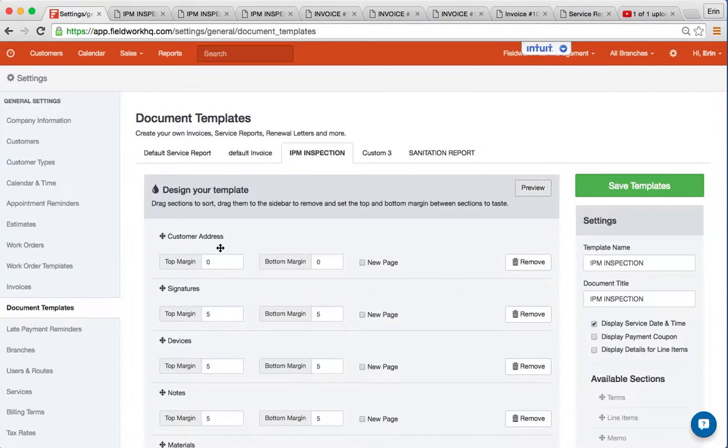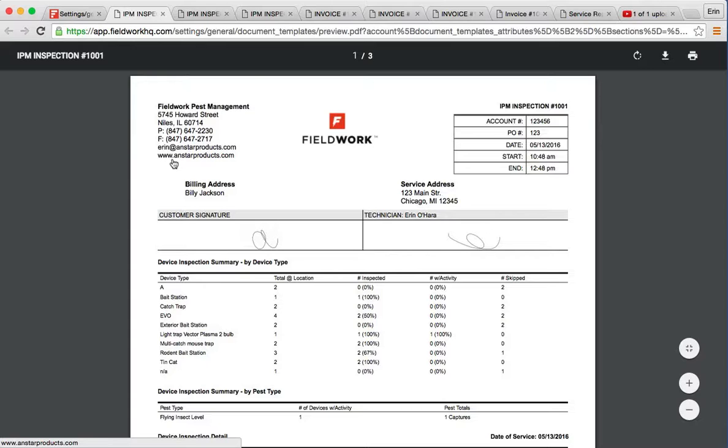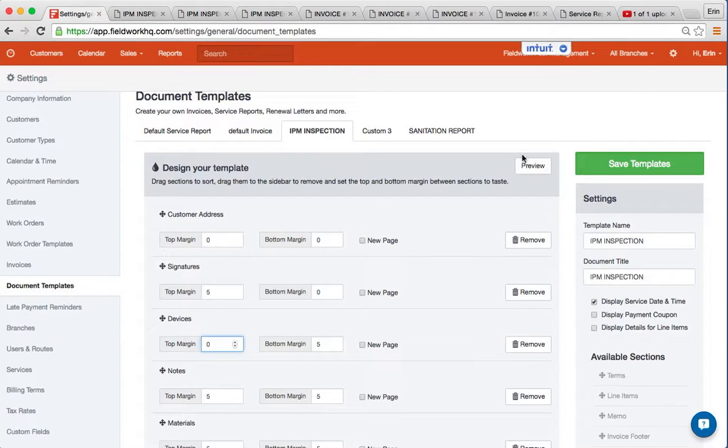I'm going to go through the device again. I'm going to take out the margin here and take out the margin here. And let's see, the signatures. I'm going to leave the margin right there between those two lines. But now I'm going to preview this one.